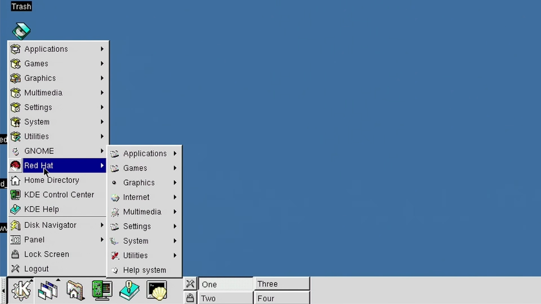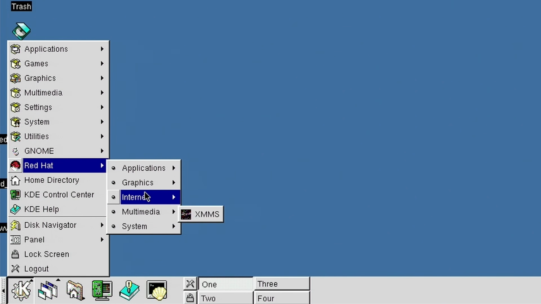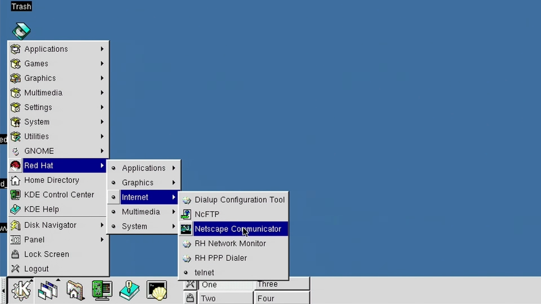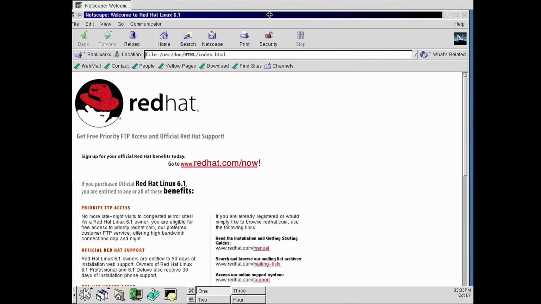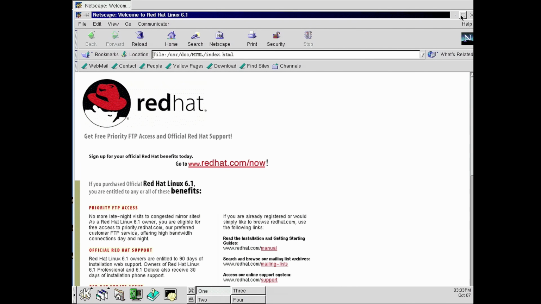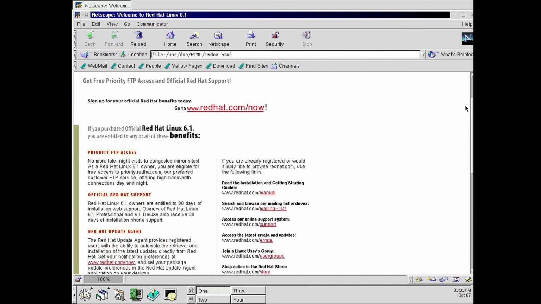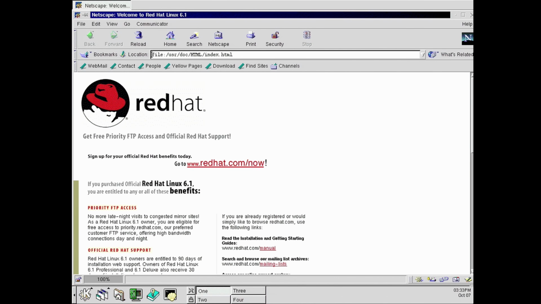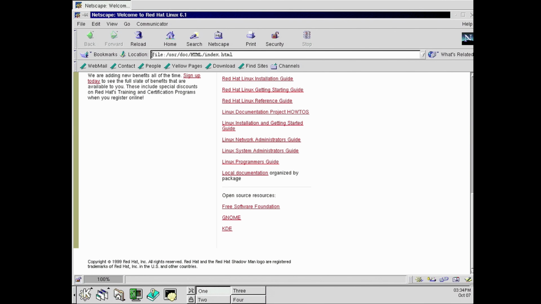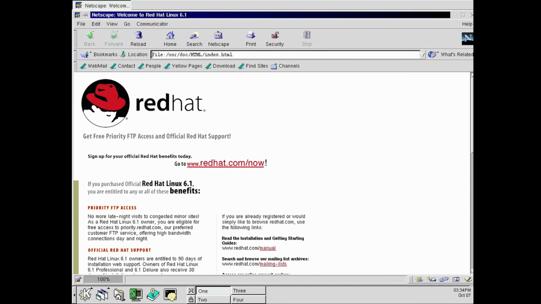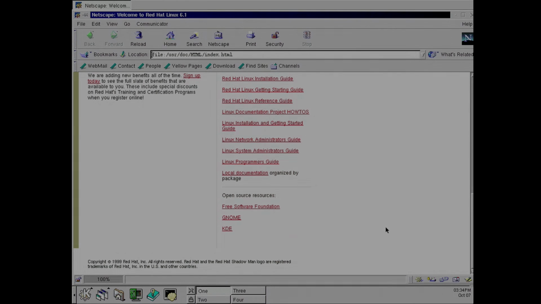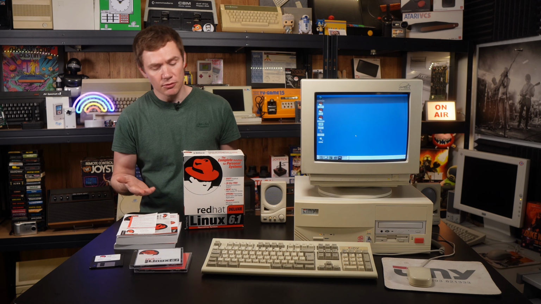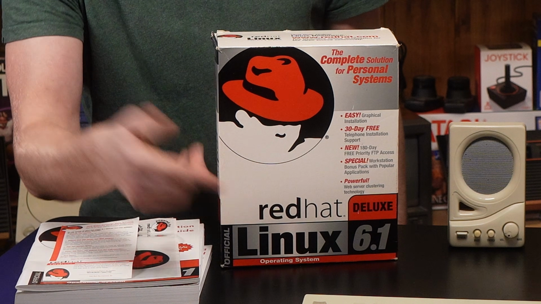Of course, if we go into Red Hat and then internet, we have Netscape Communicator still. So there we go, yeah, that's Netscape Communicator. So a bit weird that URLs aren't associated with that by default. Although we do get this rather snazzy start page, which we didn't have under GNOME. The mind boggles. Now, of course, this is the Red Hat 6.1 Deluxe Edition.